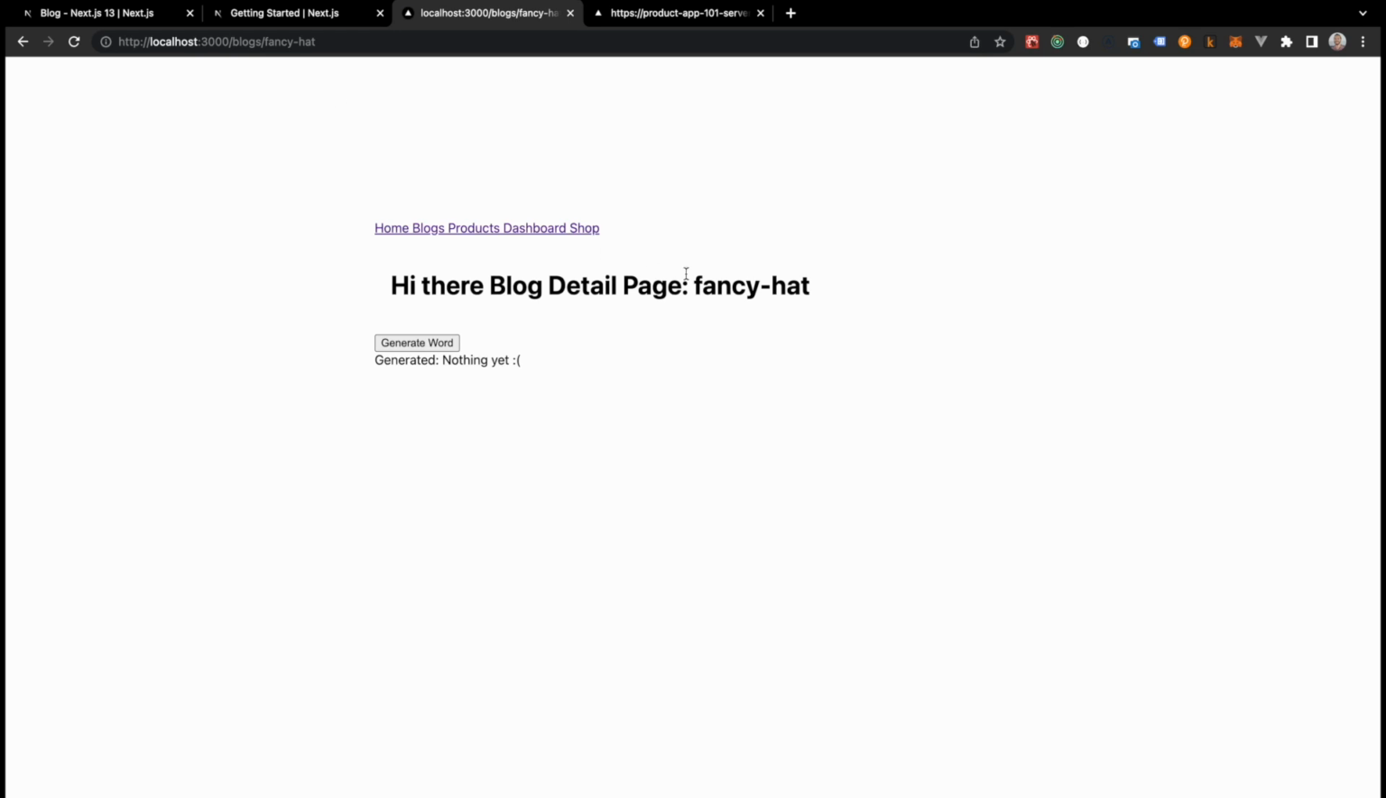All right, and you can see "Hi there, blog detail page, fancy hat." So this is generated on the server, and you are getting HTML provided to your browser. This way the page is much faster because it's not generated at request time, but already at build time. So when you are requesting the page, you already have the page generated, so you're getting statically pre-generated content. Okay, so this way you can generate multiple pages.